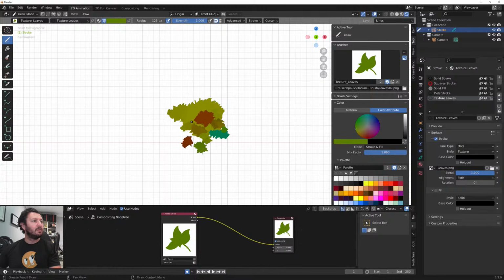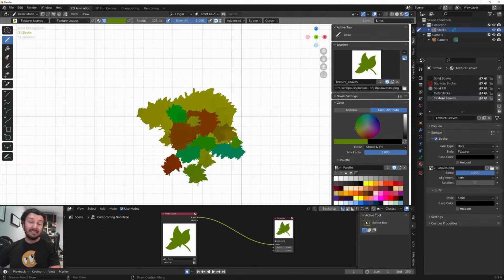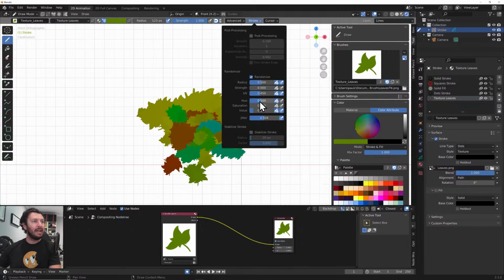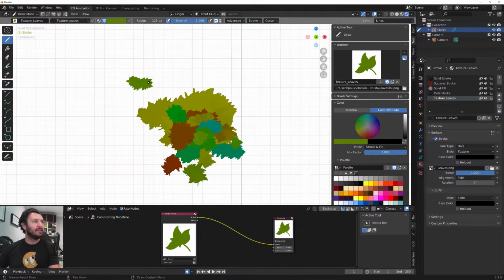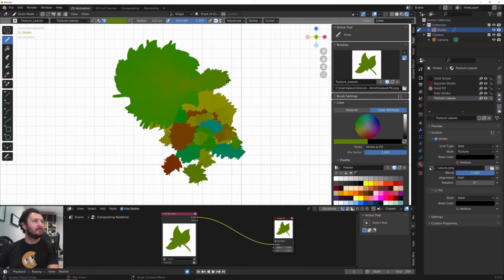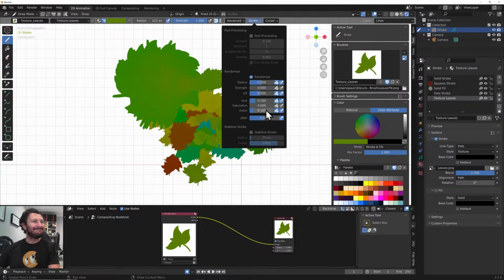Whenever we draw, we get different colored leaves based on the color attribute, but then it sort of selects a random hue 50% either side of the color spectrum on that color. So maybe we reduce this a little bit, and maybe we put that on pen pressure too. So now if I press lightly, it's going to be one random value. If I press hard, it's going to be another random value. Still not liking it.